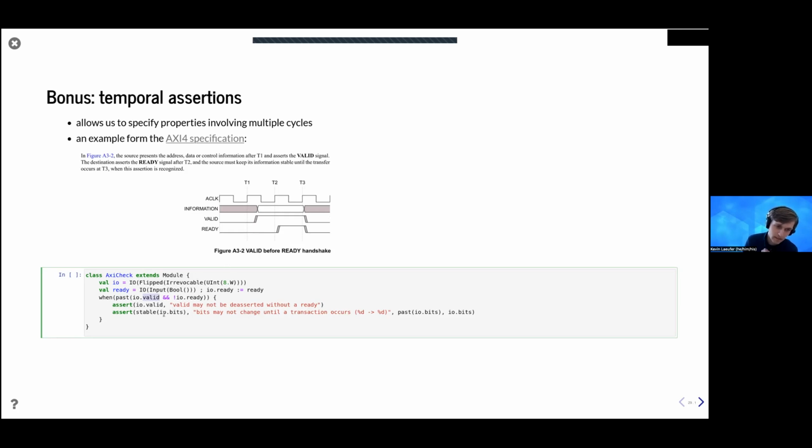We're also saying that the bits should be stable. Stable means that the current value of the bits is the same as the value in the previous cycle. So that's also a temporal assertion. So this is a very simple way here in Chisel test that you can write these temporal assertions.